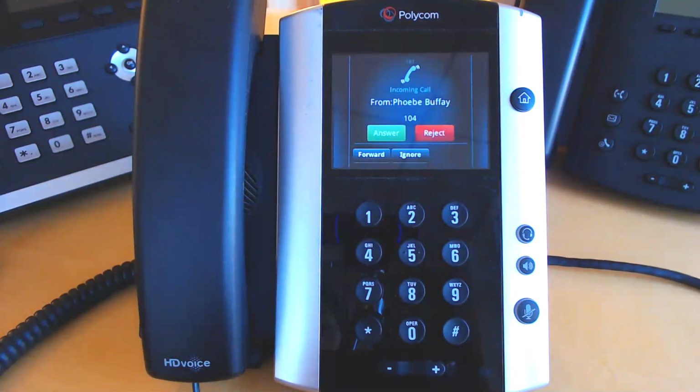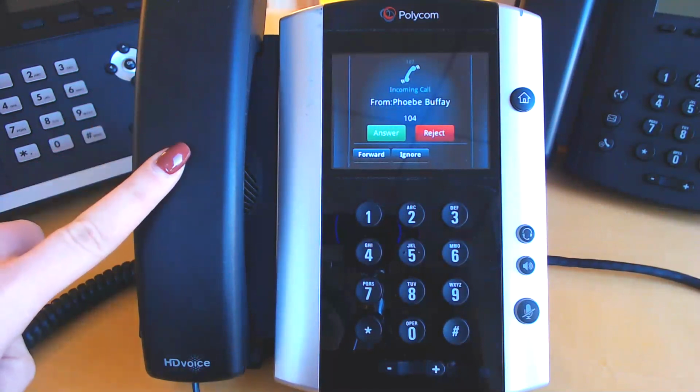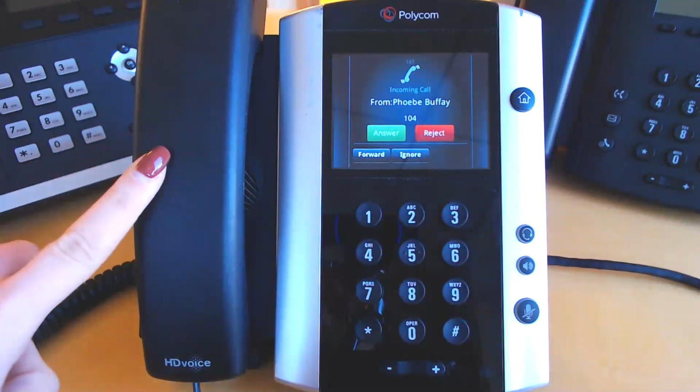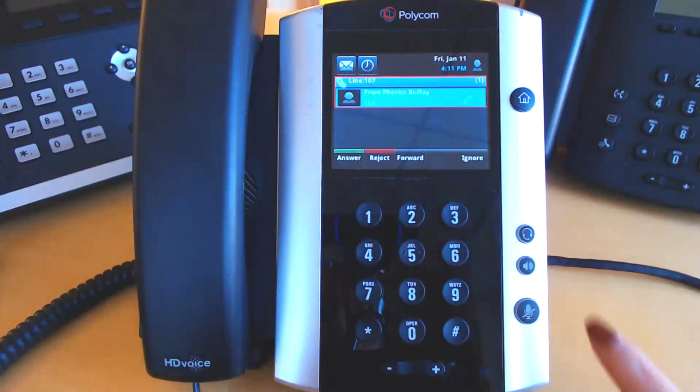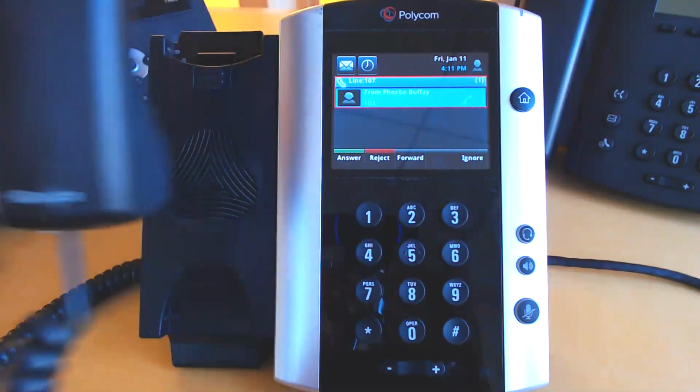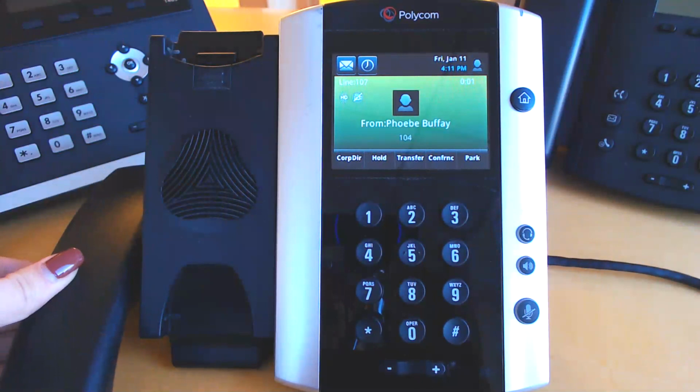Incoming calls will appear like so, where I can pick up my handset, I can click answer on the screen, and if my handset is docked, that would bring it out over speaker. I can click the headset button, or I can click the speaker button. Any of those options will answer the call.